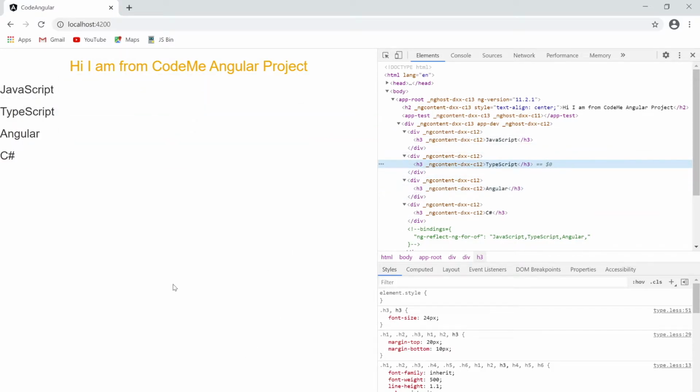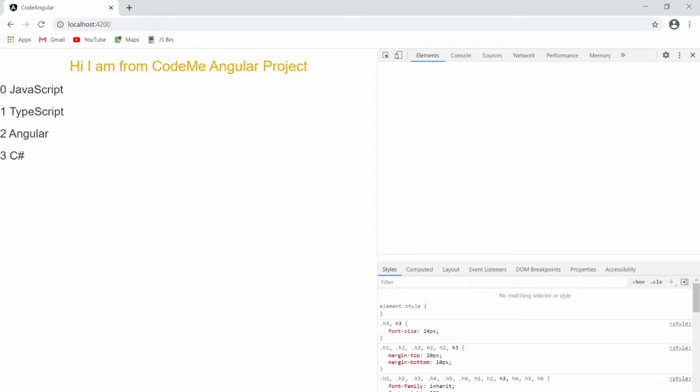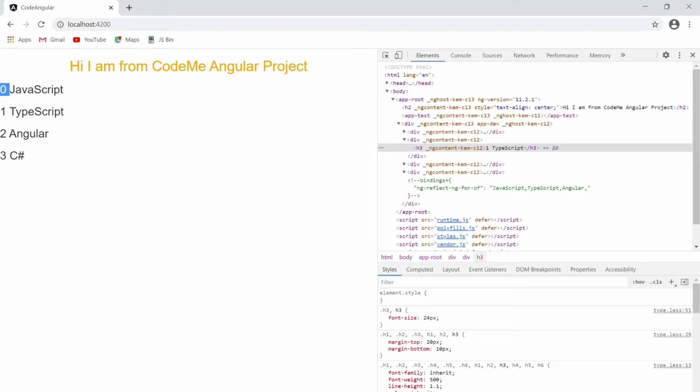If you want to check the index, we have another special keyword which is only used with the ngFor directive. Let me put a semicolon and then use index as i over here. Let me save this, and also print it using interpolation as i. Save this, go to the browser. You can see the index over here after refreshing as 0. Why is 0 coming? Because an array index always starts with 0, so that's why the index starts from 0.